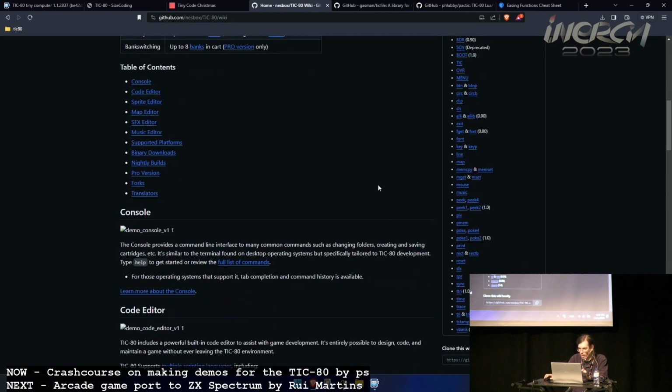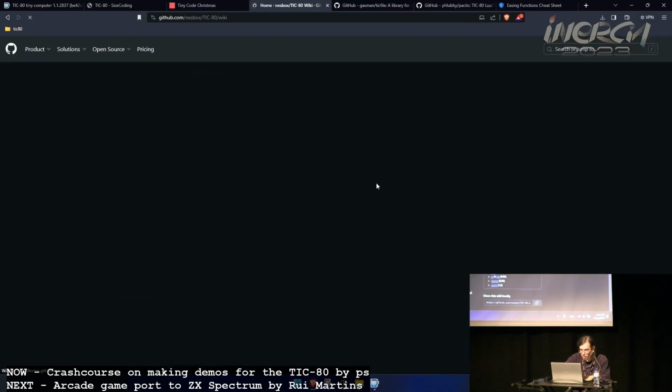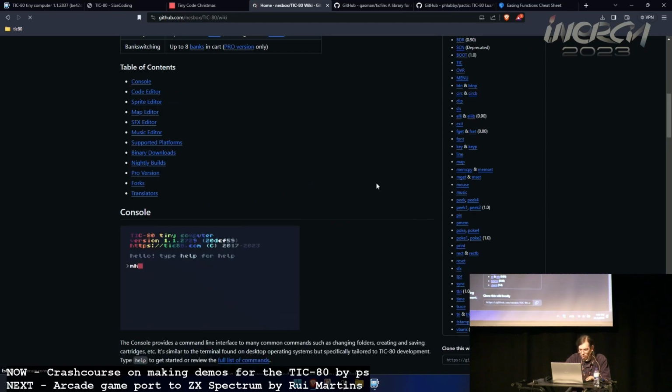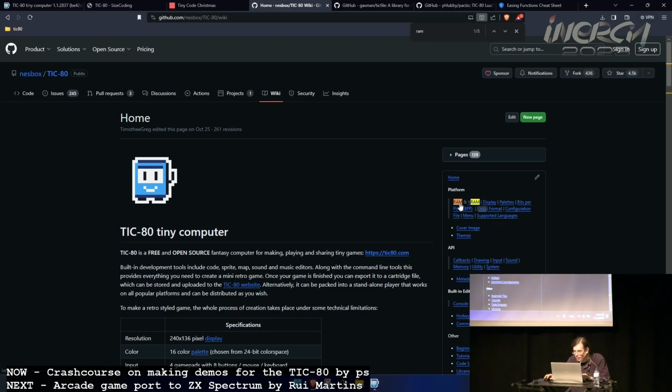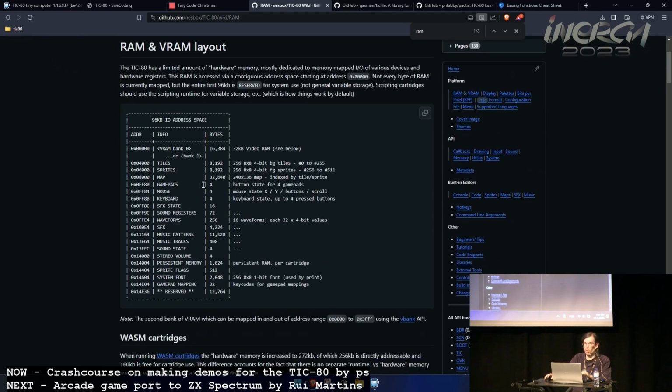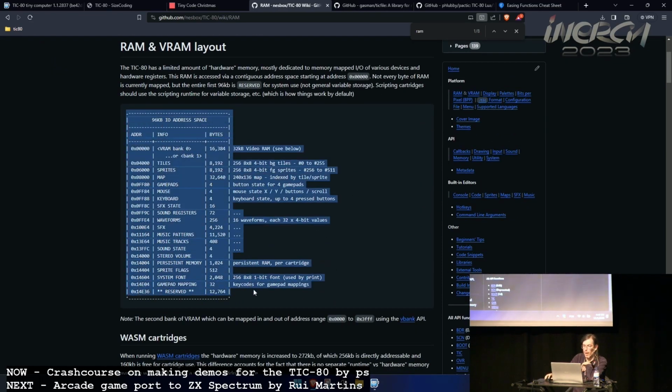Where's the RAM? RAM. Left. RAM. Oh, it's right here. Click on the RAM. You have here the memory map of where everything is stored. The idea is that it's emulating how the old computers used to be, where everything is in memory. Like a computer without memory doesn't do anything.